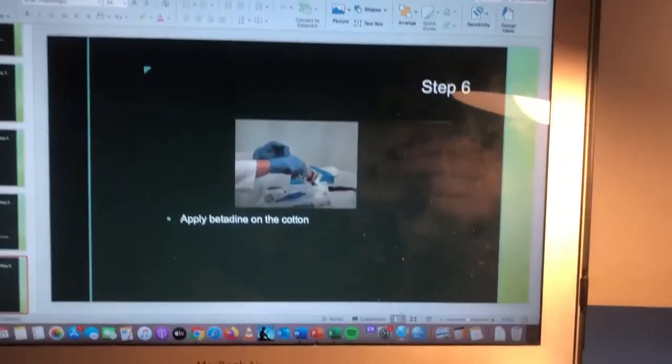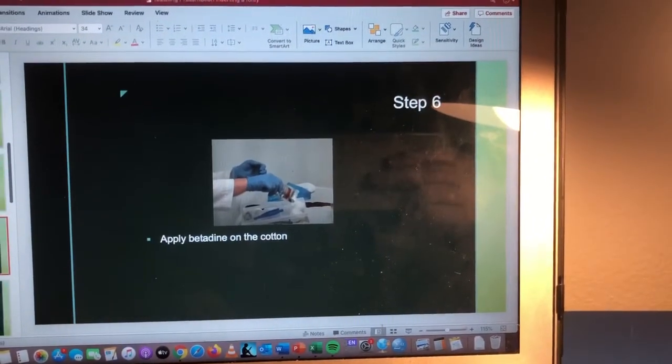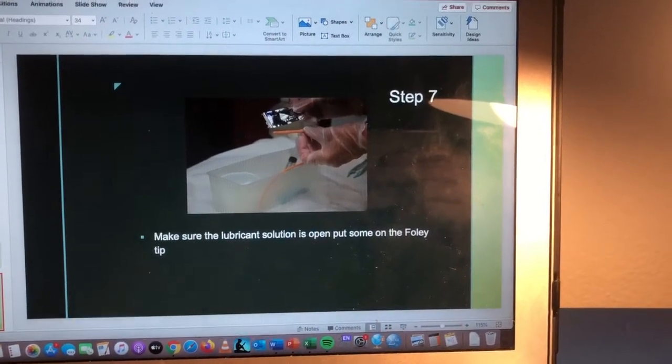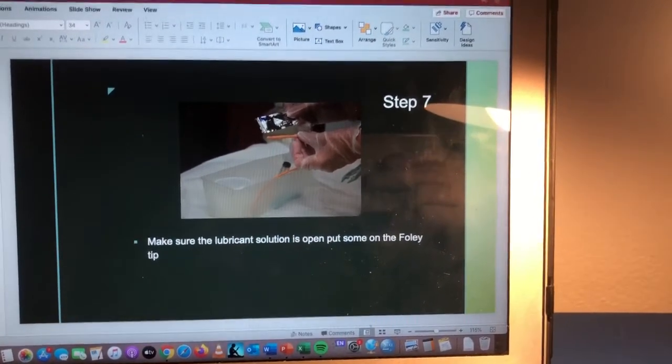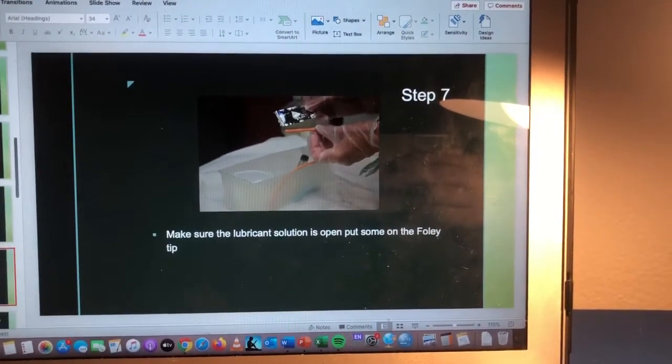After that, you apply betadine to the cotton, and once you're done applying the betadine to the cotton, you apply the lubricant to the Foley tip.